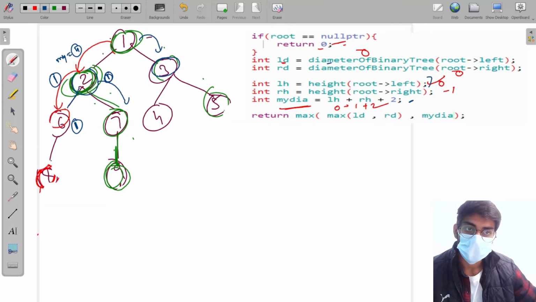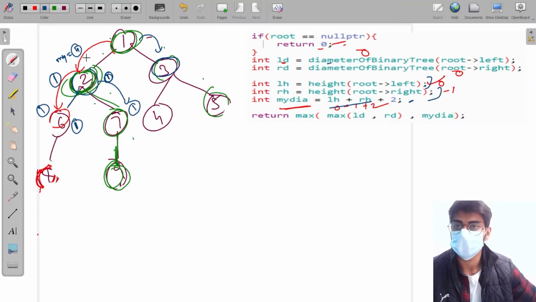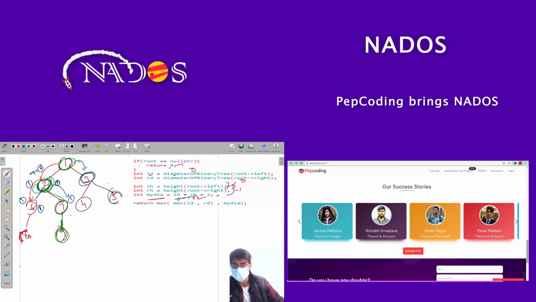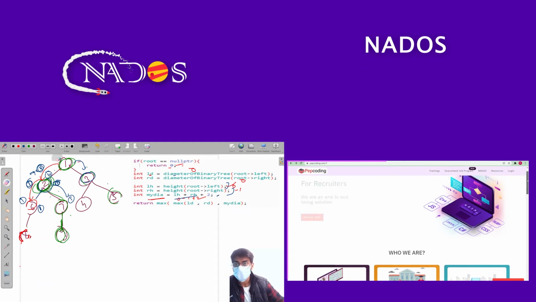Okay, and you also have to calculate the height. So what will be the left height? That is 1. And by left height and right height, you have to calculate my dia, that is equal to 4. And you have to take the maximum of all these three: first, second, third. The maximum is 4 only. So this is how you have to calculate.